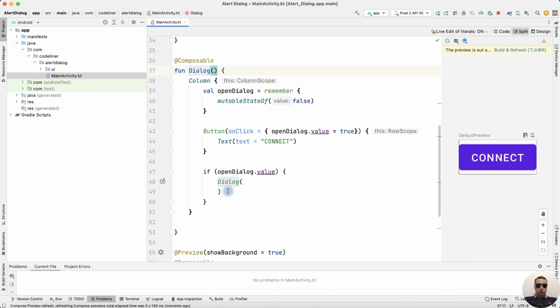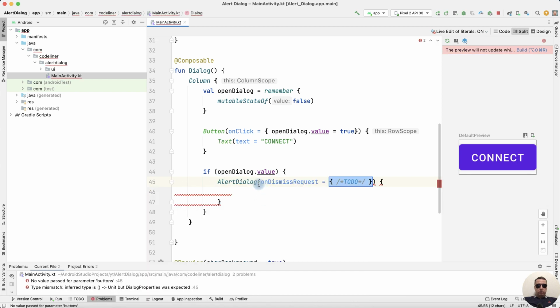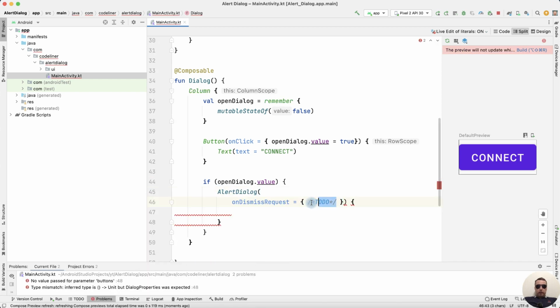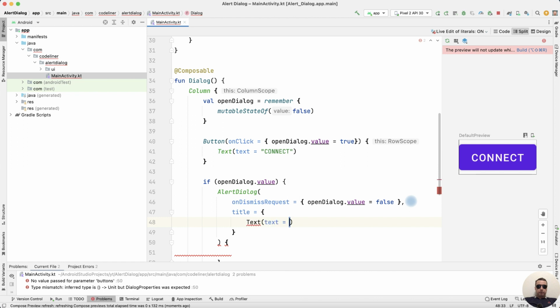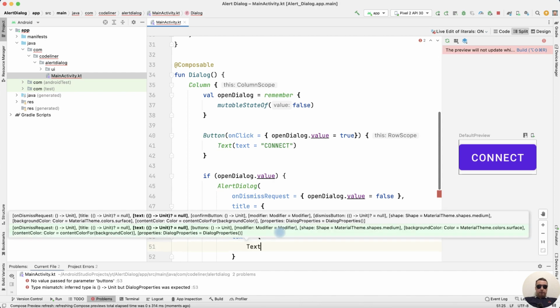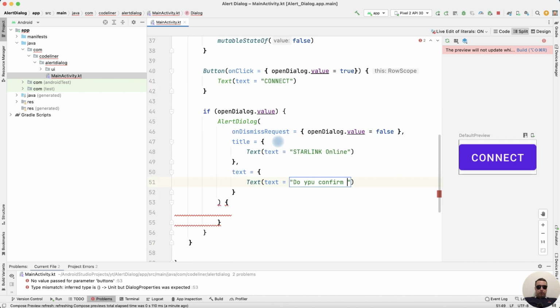And here we need to use the system name AlertDialog. Use AlertDialog, onDismissRequest: openDialog.value equals false. Next, let's set the title. title equals Text, for example, text equals, for example, Starlink online. Next, let's add the text for the description. Text, for example, Do you confirm free internet connection?